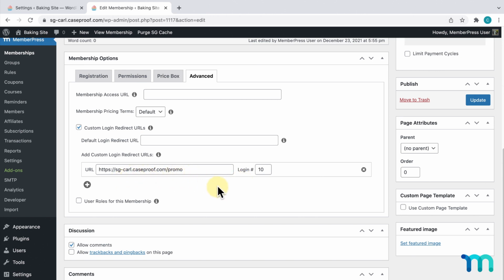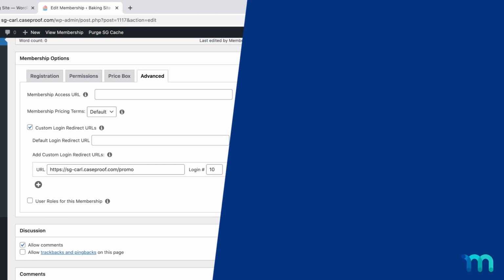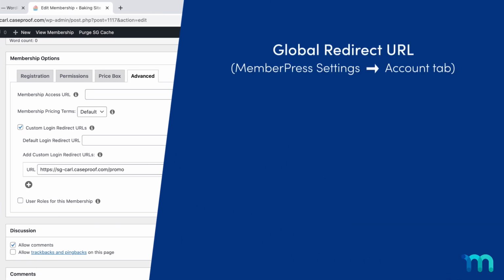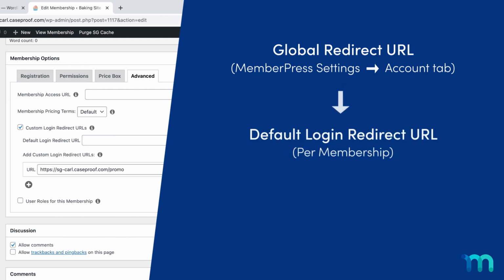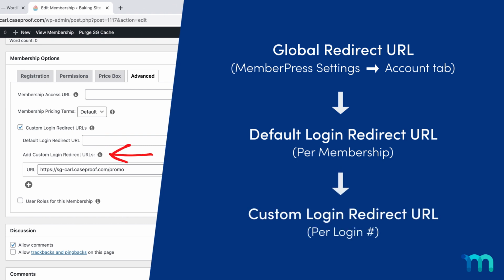So, in this case, on the user's 10th login, once they log in, they'll be redirected to the promo page. Then, on their 11th login, they'll be redirected to whatever page I have set here next to Default Login Redirect URL, or if I don't have this set, the URL set in the Account tab of my MemberPress settings. Whatever redirect URLs you have set up here will only take effect on that particular number login, in my case, number 10. So, think of it this way. Your global redirect URL in your MemberPress settings can be overridden per membership with this option, Default Login Redirect URL, which can be overridden further per login number with these custom login redirect URLs.